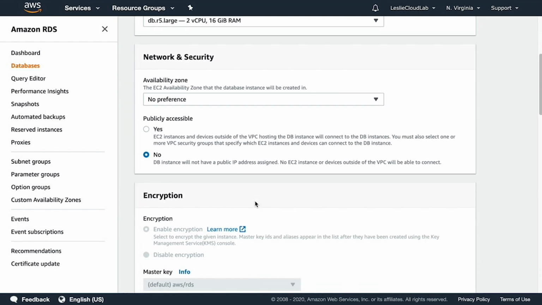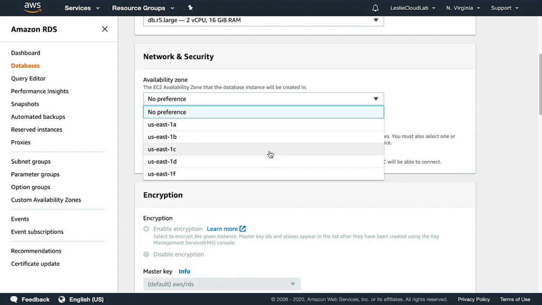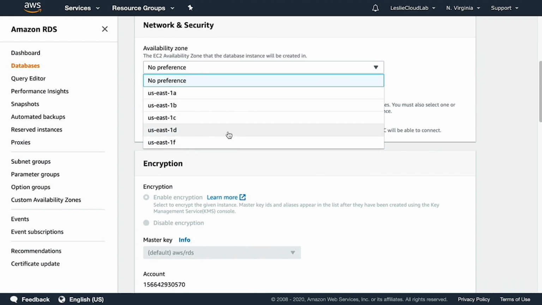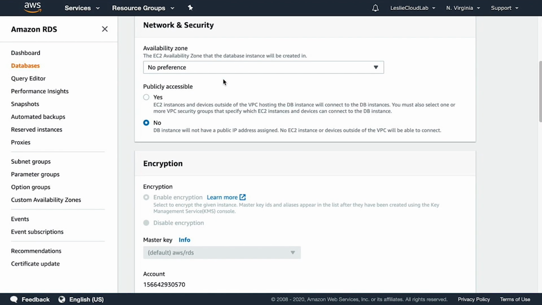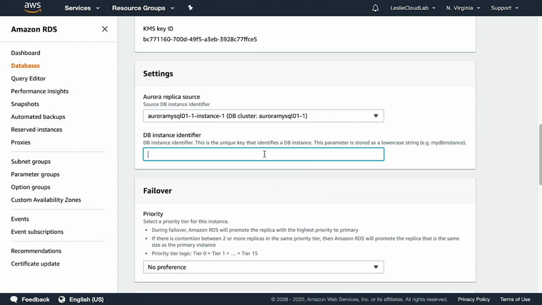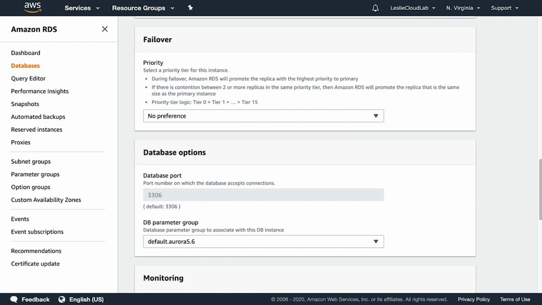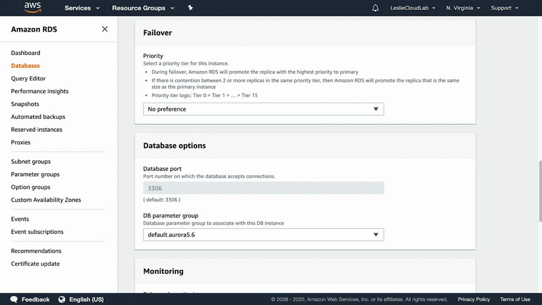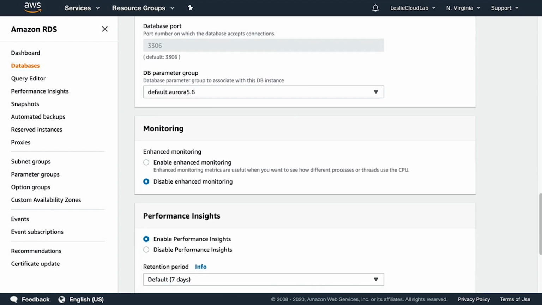Same class, availability zone. I'm going to leave it at no preference, but you can select the availability zone in the Northern Virginia region. These are the availability zones that are available. So I'm going to say no preference and let AWS select that for me. Not going to be publicly accessible. And let's just call this Reader 1. No preference for priority. Keep all the default options.